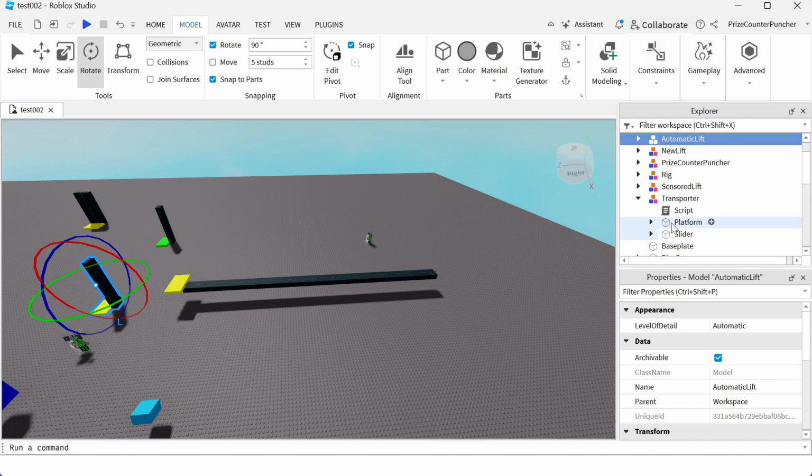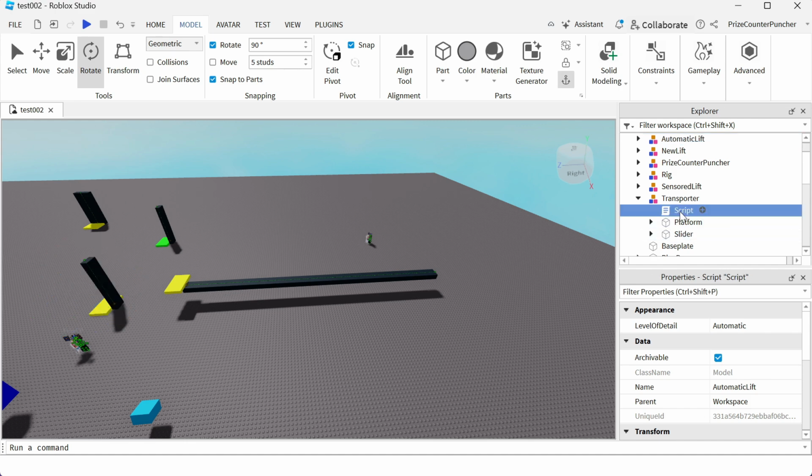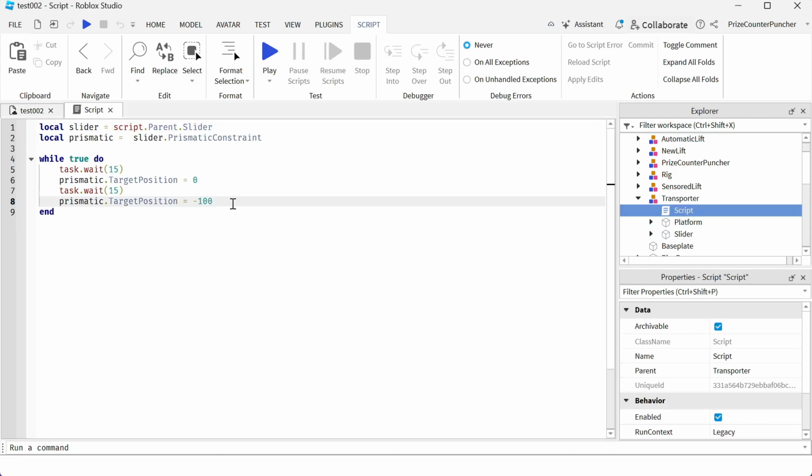One thing you need to do is you need to go to the script and you gotta change the target position here, because now your column is longer. So instead of -20, you gotta change it to -100 to match the length of the column. And also I changed the task wait, the wait time here. The rest is exactly the same as the automatic lift. Let's now play test and take a look at the transporter.